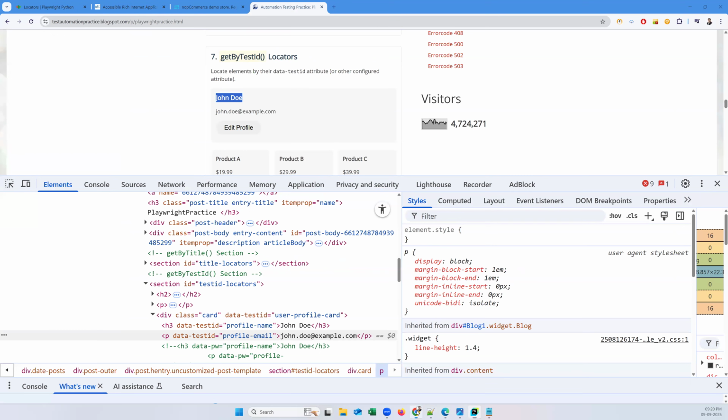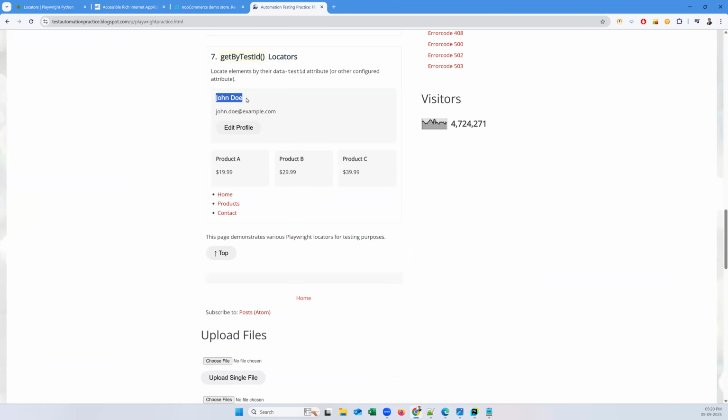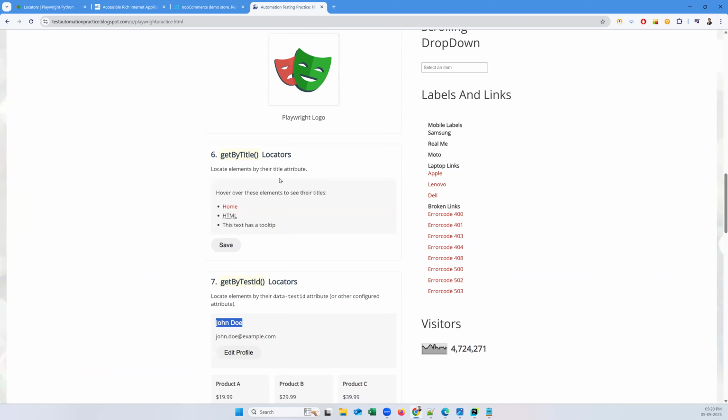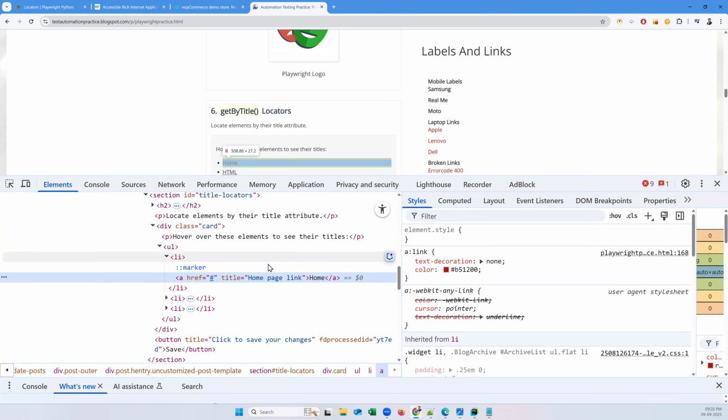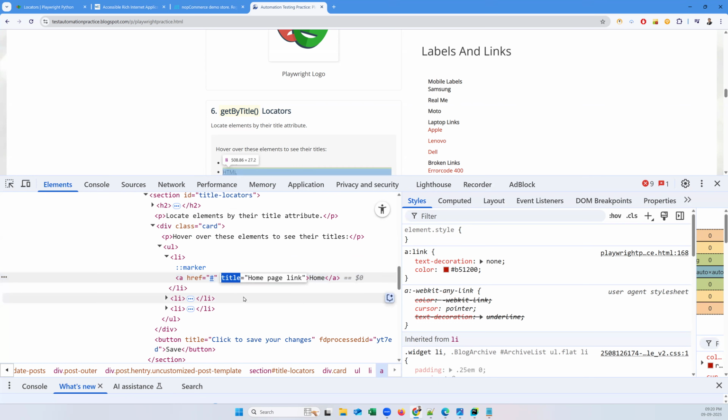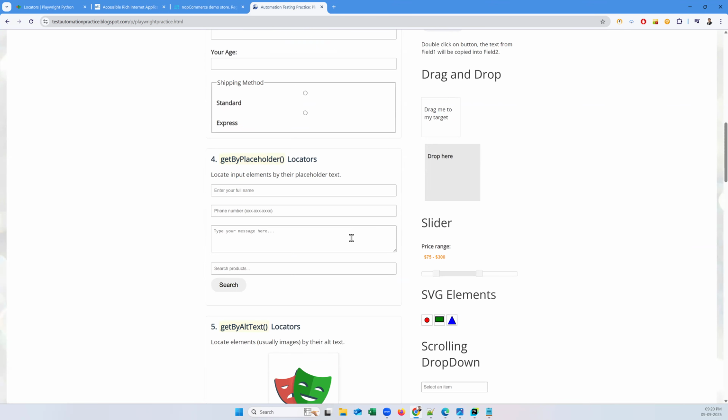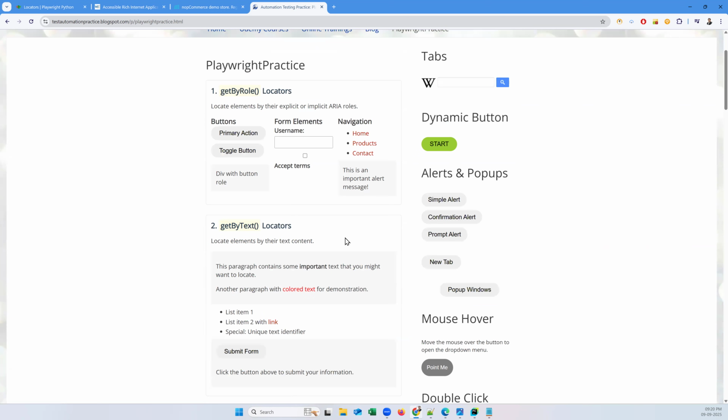If I go back and see the page, look at this title. Here, home is the actual value, HTML is also a value. But if I look at the title of this HTML home, that is different. You can see this title is different. So label is different, title is different. Title is an attribute. Label is not an attribute. As I said, the label is representing a specific element.